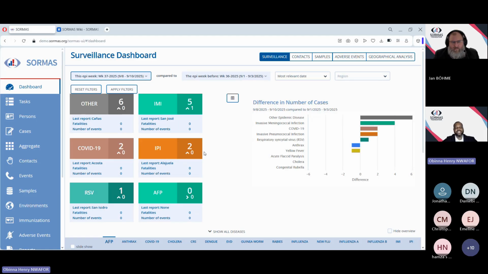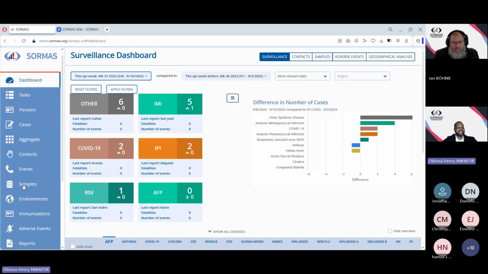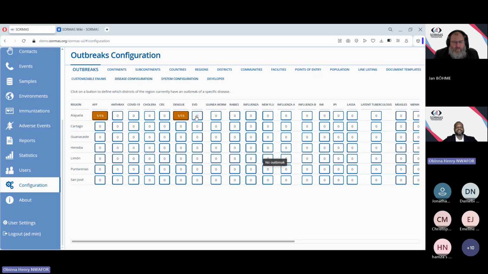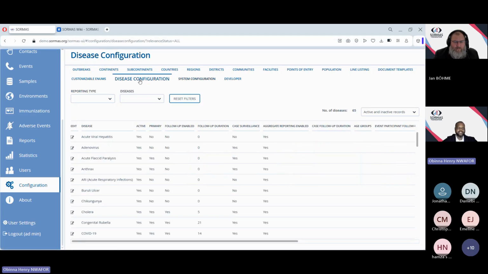So starting with this release, we started with the most critical system administration and configuration options. One of them is disease configuration, and the other is system configuration. So I'll quickly show you that. Once you log into SORMAS as an administrator, which is a user in SORMAS who has administrative rights, you go to configuration. Now there are 2 new menu options or tabs. You can see disease configuration and system configuration. So for disease configuration, you click this navigation link.